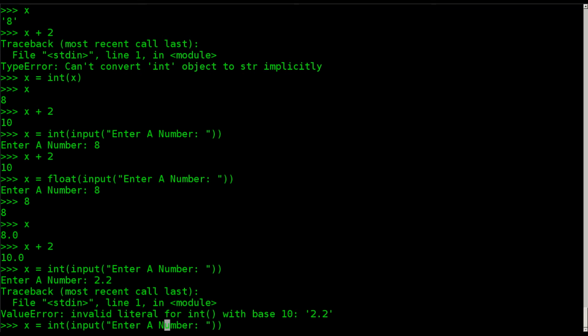Or we could say float and in parentheses like this. So what this is saying is, okay, display this prompt, enter a number. We're using the input function there, which creates a string. And we're taking that string and we're converting it to a float. And then we're taking that float.